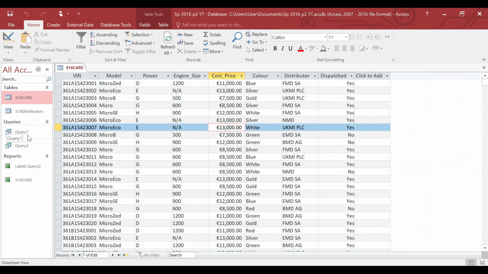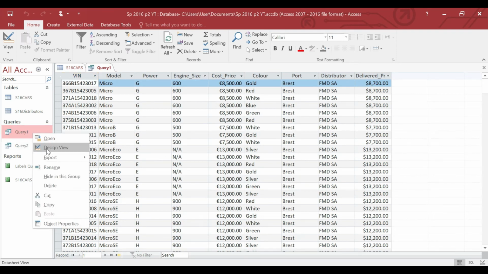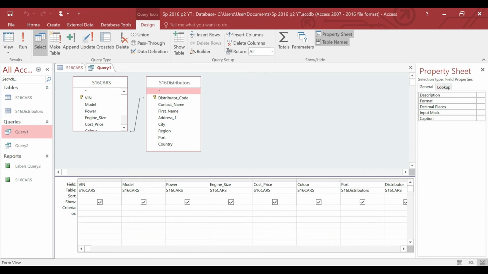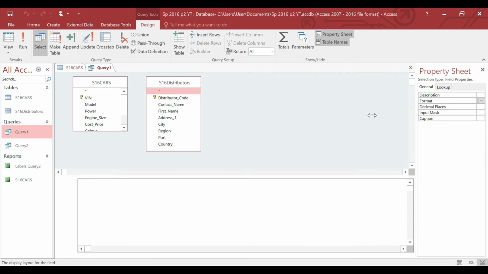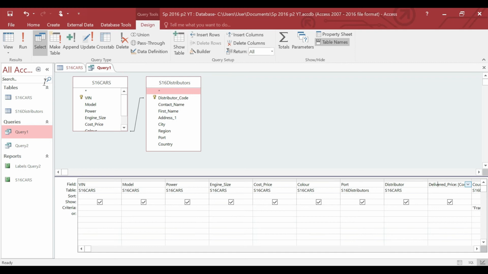In the same manner, when you do a query, you have to make sure that everything is in euros. So what you can do, go to delivered price, right click here, properties, from here format, you can drag this so that it is visible fully. Currency euro, 2 decimal places. Okay, and now you can check the data.